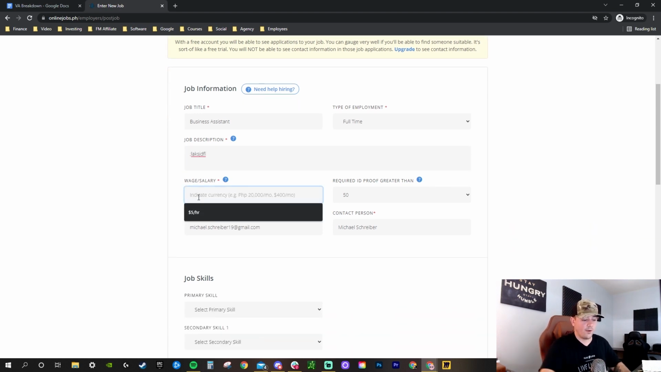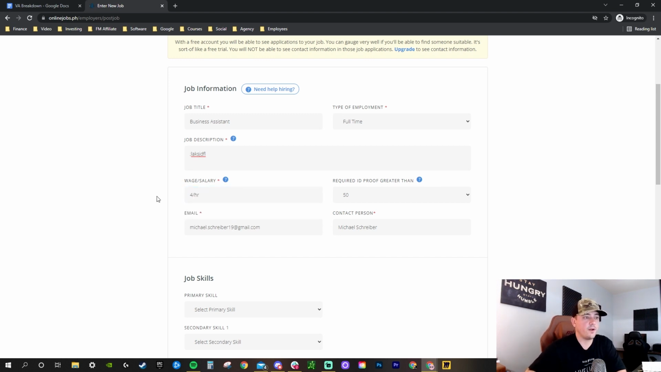For desired salary, I would honestly start with $4 an hour and see what you get from there. A lot of them, once you pay for the service and look at their profile and resume, will ask for a higher salary. But I'll be honest with you, I was in an interview with a guy, and I asked him what kind of pay he was looking for. He said like $8 an hour, and I said, oh, sorry, that's a little more than we're expecting to pay.